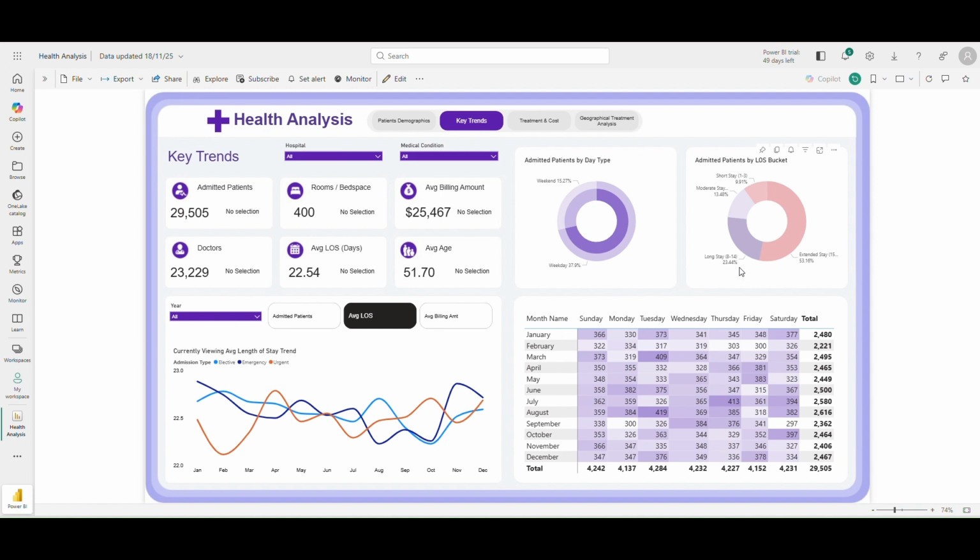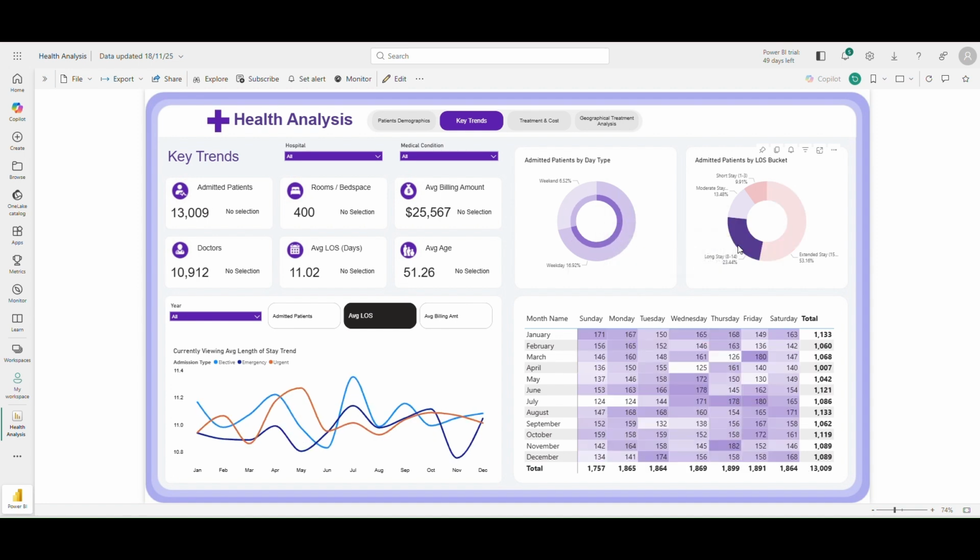Clicking on the length of stay bucket changes the monthly distribution and KPI instantly. So this page helps the hospitals to predict the busy days or improve resource planning, managing the beds better.